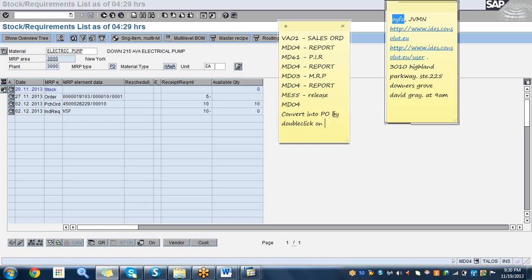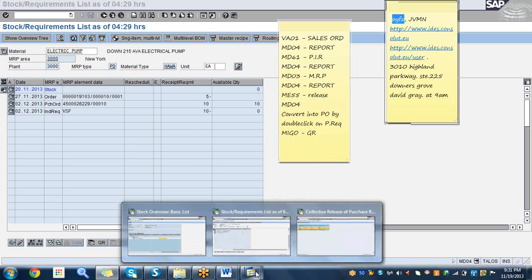By double click on purchase rec. That's what we did. Then after that, what we need to do? MIGO, goods receipt. Okay, let's go and do the goods receipt.